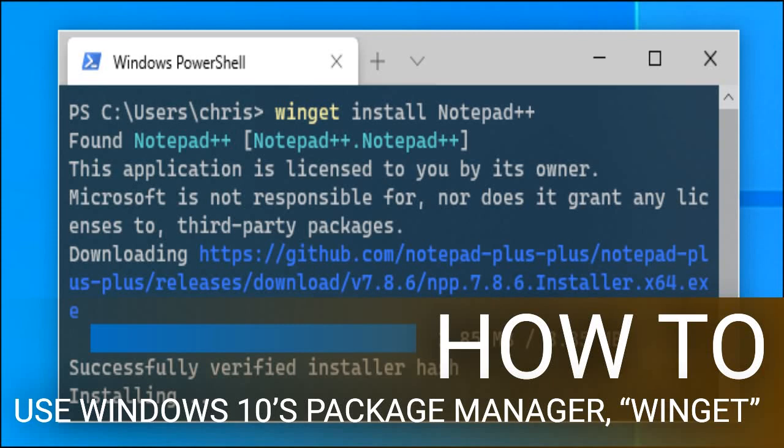How to use Windows 10's Package Manager. WINGET. Microsoft's new Windows Package Manager makes it easy to install applications by running a single command. Here's how to try the new WINGET command and why this Linux-style package manager is so exciting for the future of Windows 10. What is the Windows Package Manager?